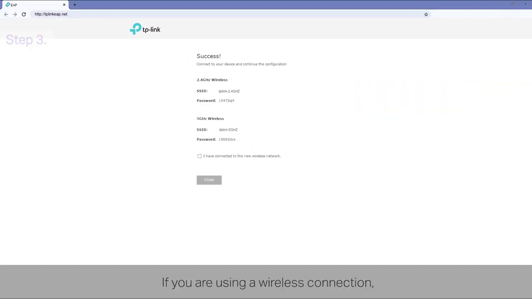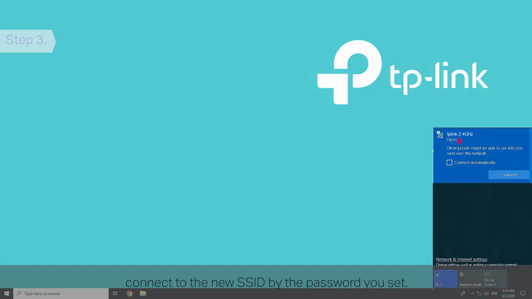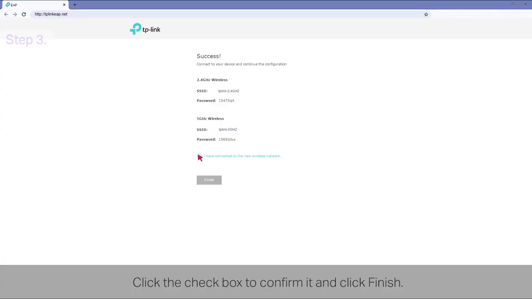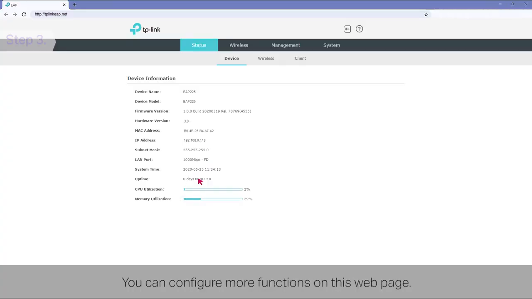If you are using a wireless connection, connect to the new SSID by the password you set. Click the checkbox to confirm it and click Finish. You can configure more functions on this webpage. For more details, refer to the user guide. Finally, you can connect your wireless clients such as your phones to the new SSID with the password you set. Enjoy surfing the internet. Thank you.